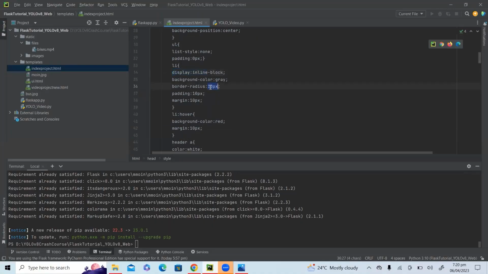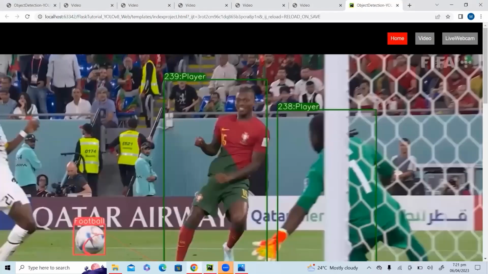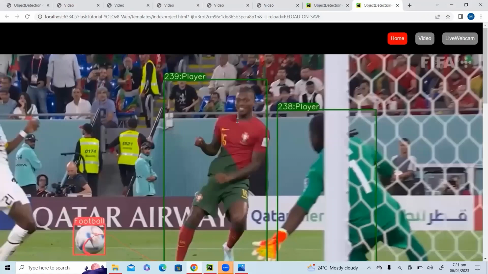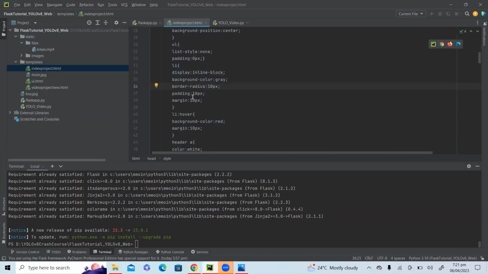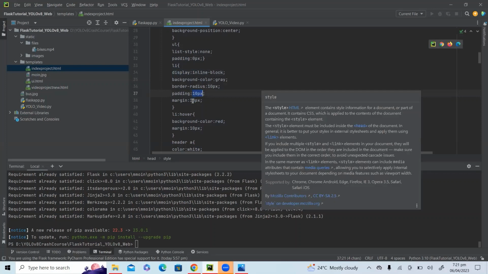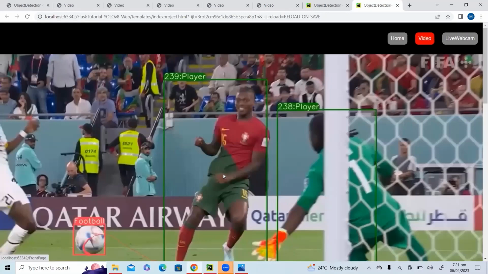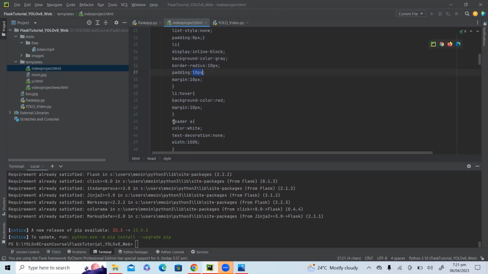Okay, and here I set the border radius as 10 px. Using border radius, we are creating a rounded rectangle. If I don't set the border radius, you can see we don't have the rounded rectangle over here. If I set this again, now you can see that we have the rounded rectangle over here. Okay, and here I've defined the padding and margin, the difference between each of the blocks. And now whenever we hover, we get the background color as red. Whenever I hover any of the buttons, we get the background color as red. I have set the background color as red, which you can see over here.